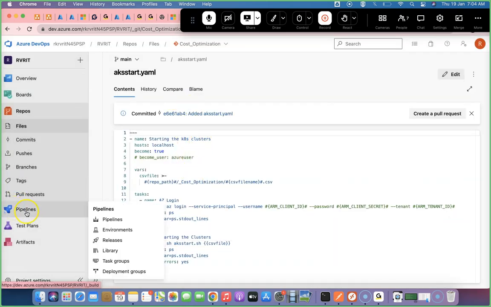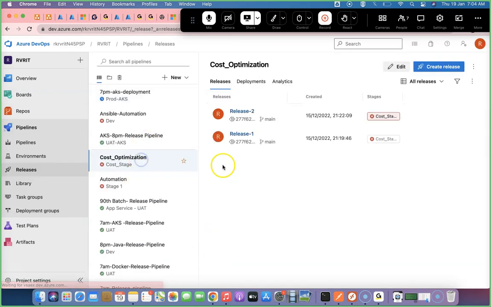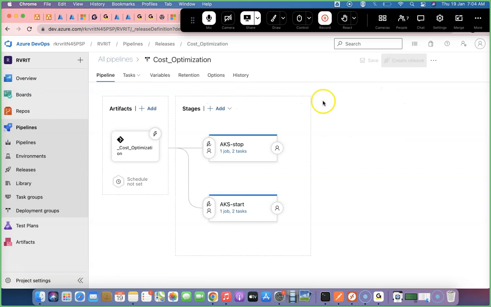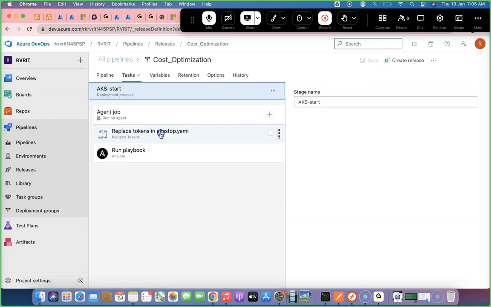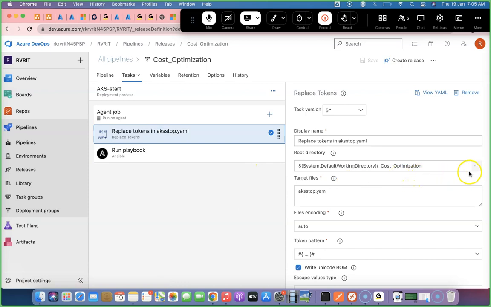Once you are done with that one, go to your release pipeline. What exactly I'm saying here is, under the cost optimization, edit this one. Especially AKS start is there, right? Please point that very clearly. Okay, that is not correct. Okay, this is correct. Cost optimization is correct, as part of this implementation, right?